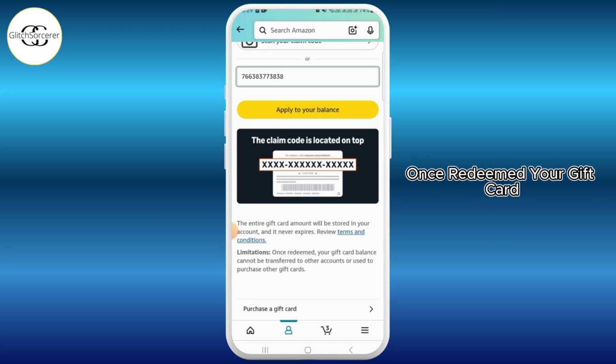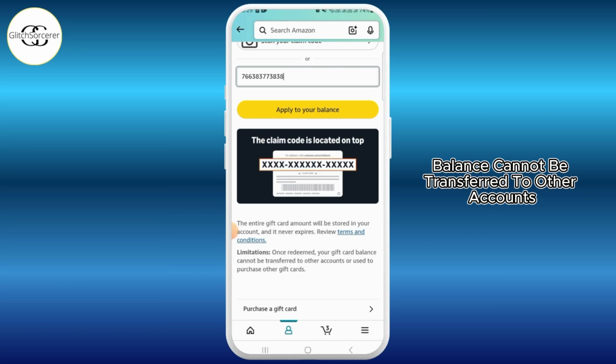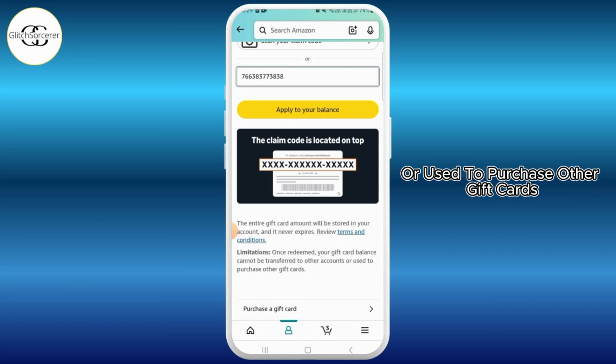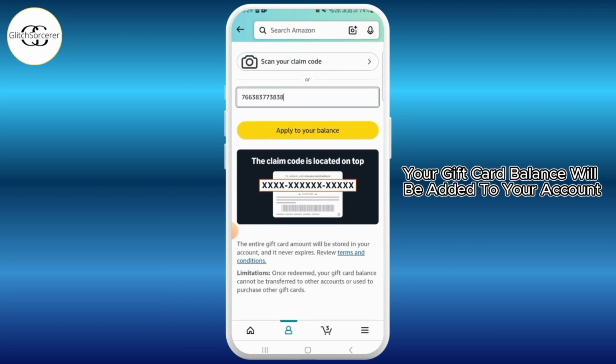Once redeemed, your gift card balance cannot be transferred to other accounts or used to purchase other gift cards. If you have entered the correct number over here, your gift card balance will be added to your account.